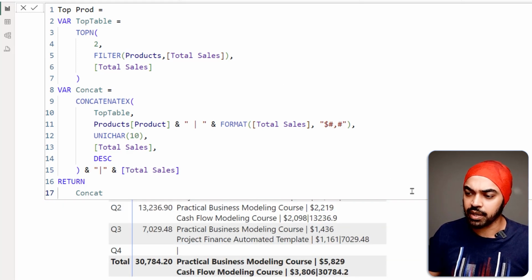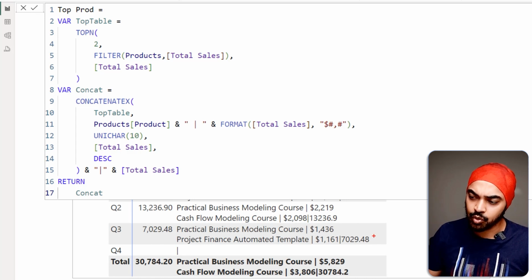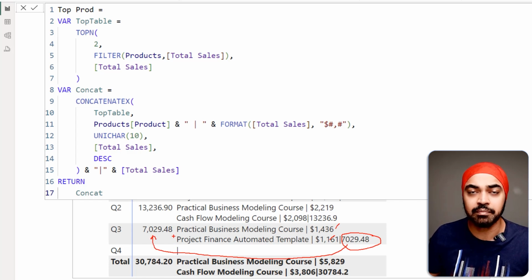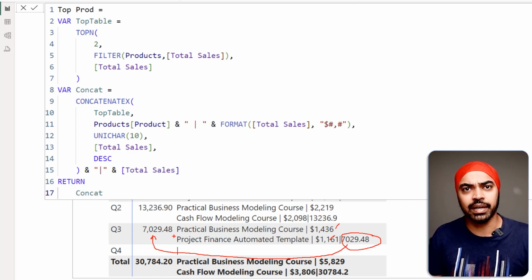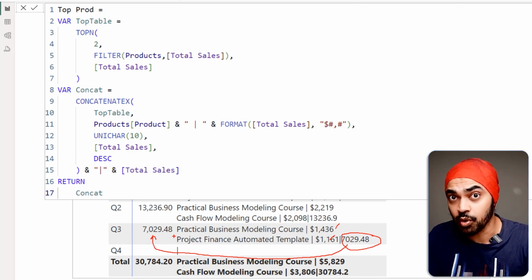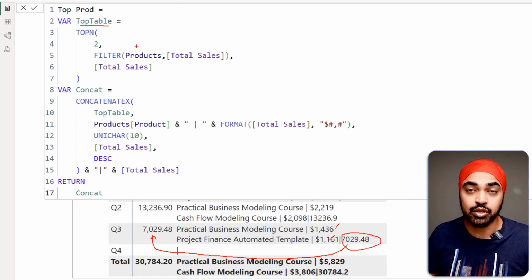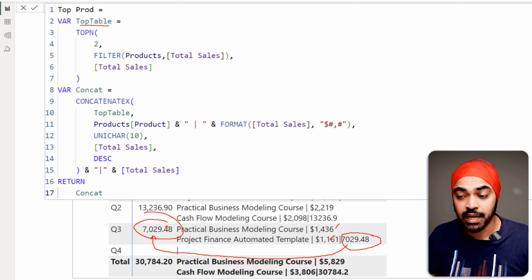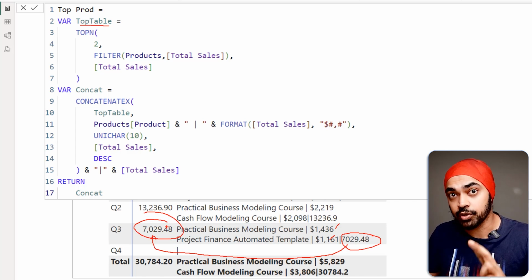So if I just click on OK, you're going to see that it actually shows you the total right here. But this total is not the total of the two products. This total is the total sales of the month. So we're not really getting the right total. Well, the total is going to be only for the top two rows of this particular top table. It's not going to be for the entire month like here. It's only going to be for the top two rows.